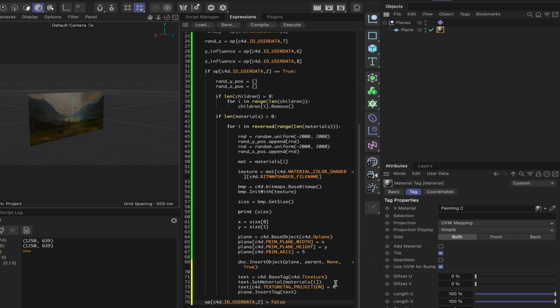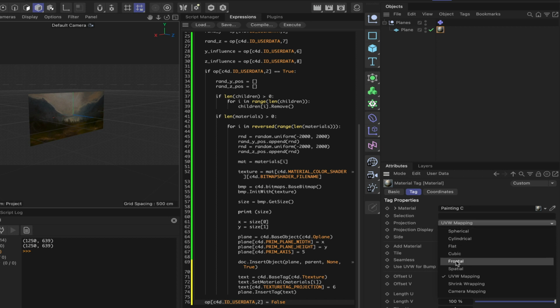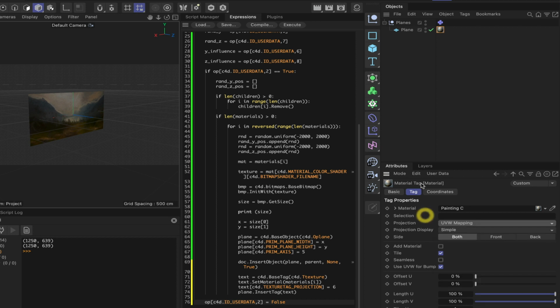So 6 is UVW mapping, and we can see 0, 1, 2, 3, 4, 5, 6. So it does start at 0. You've probably seen some of my other tutorials where I've said that these lists don't always start at 0. Well, they do on this occasion, okay? And the same with the primitive axis here. They do start at 0 on this occasion too, okay? But don't take that as written in stone, because it isn't always the case. But that's fantastic. So we've got things that far.